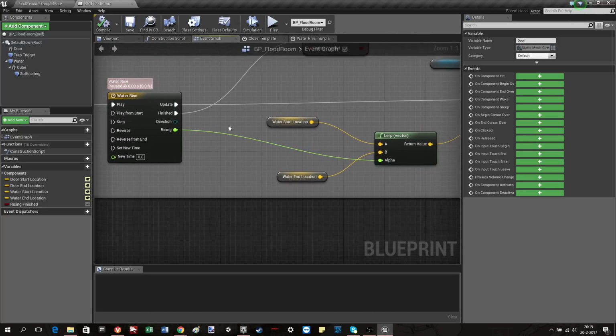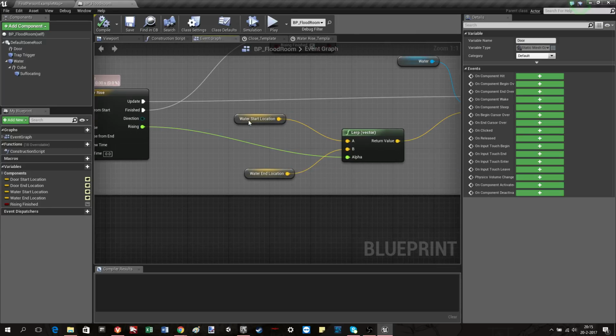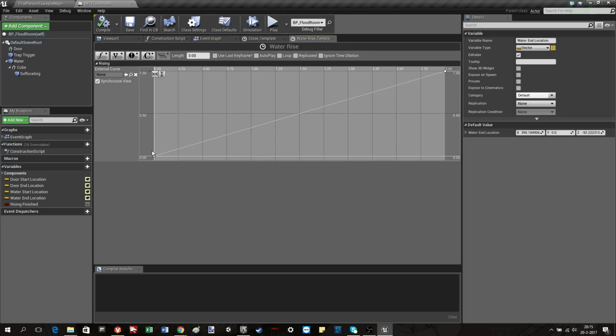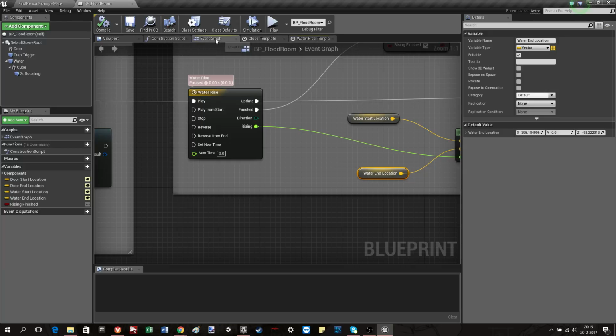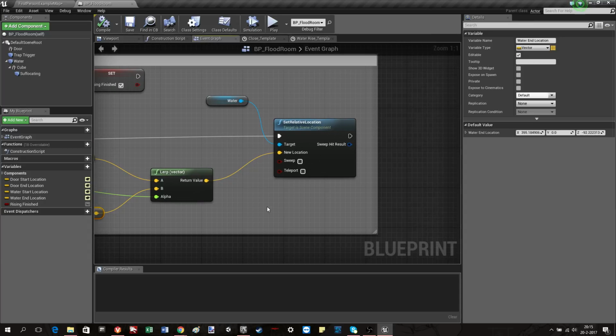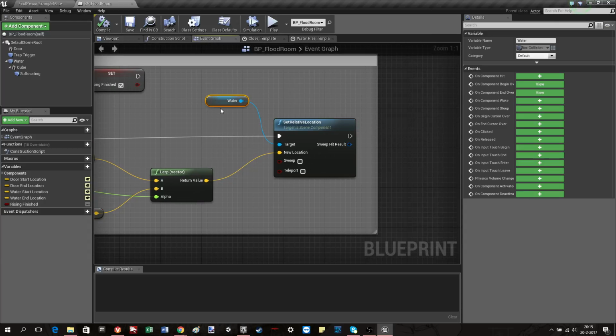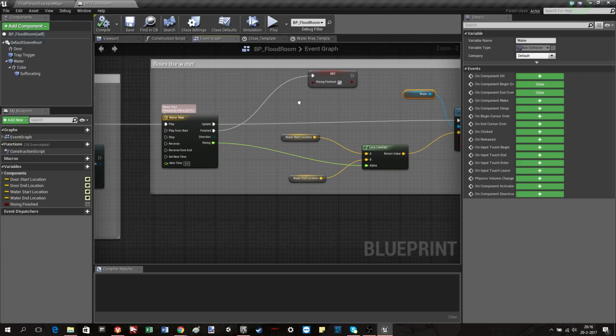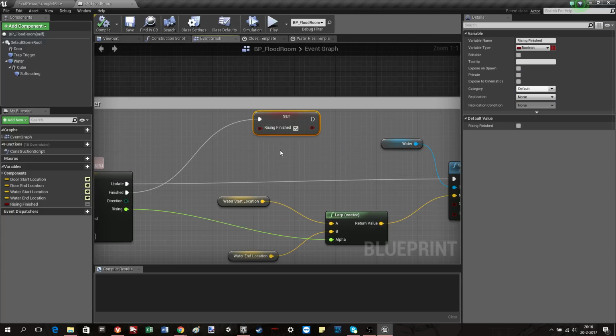Here you basically do the same as with the door. We have our water start location and end, with basically the same graph, only with some changes in time so that it goes a bit more slowly and the player knows what's happening. Then we set the relative location. This is important because if you set the world location, the water will go in another direction than the one we want. When that's finished, we have a boolean variable I made, rising finished.